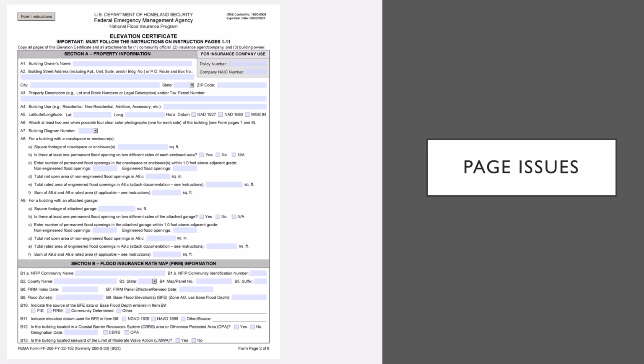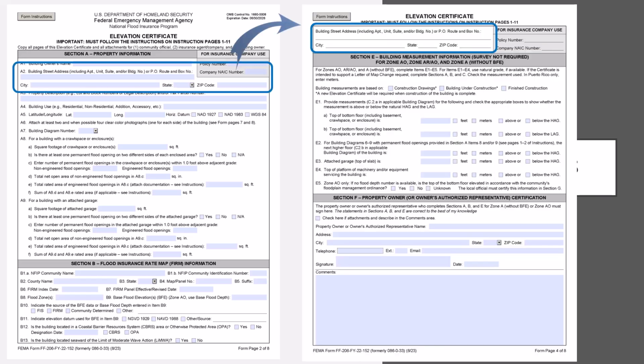Let's start with page issues, specifically the address at the top of each page. With older EC forms, sections A through D were all on page 1. So in many cases, you did not have to include additional pages with your EC. If you did have a building in an unnumbered A zone or an AO zone, you had to supply multiple pages and be sure that the same address that was on the first page was at the top of the others as well.